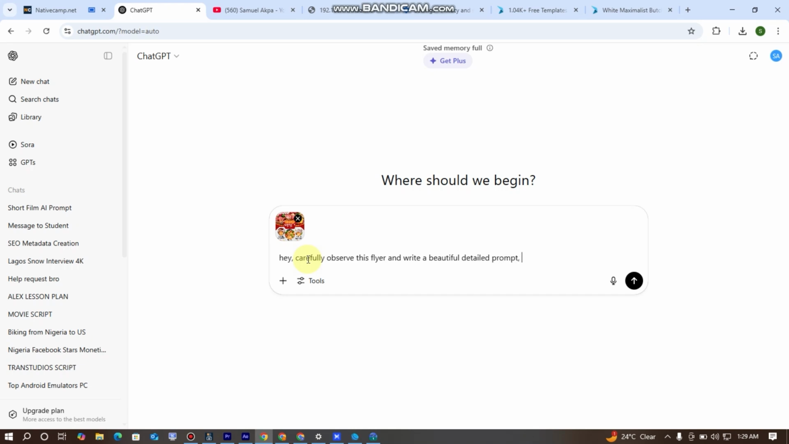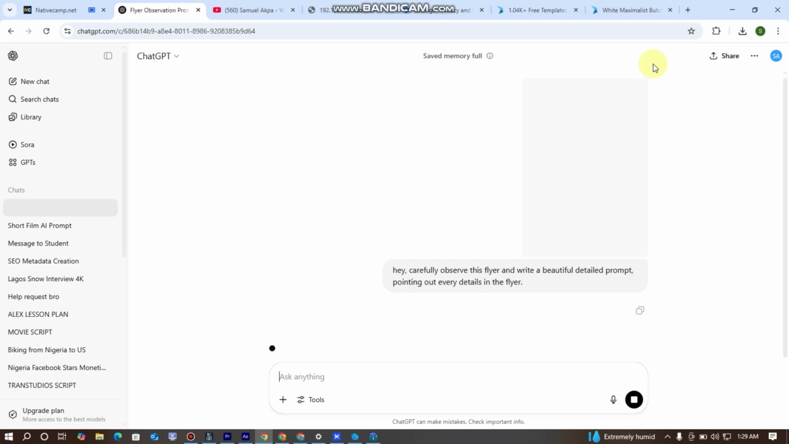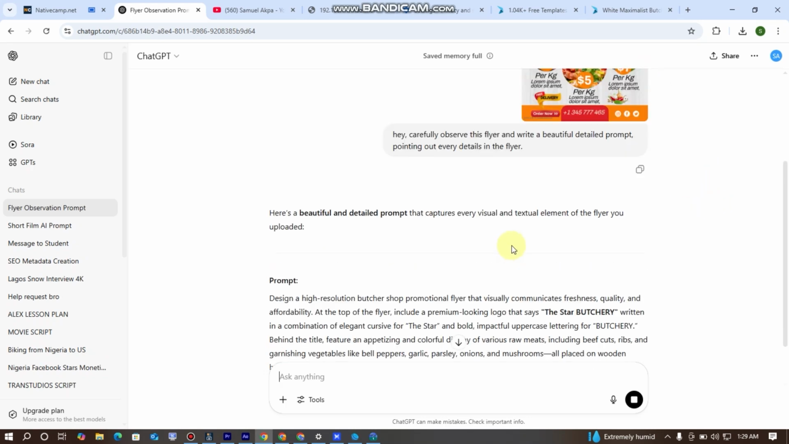Beautifully detailed prompt, pointing out every detail in the flyer. As you can see, this is very good, pointing out every detail in the flyer. Now let us allow ChatGPT to do the work. So now we are waiting.